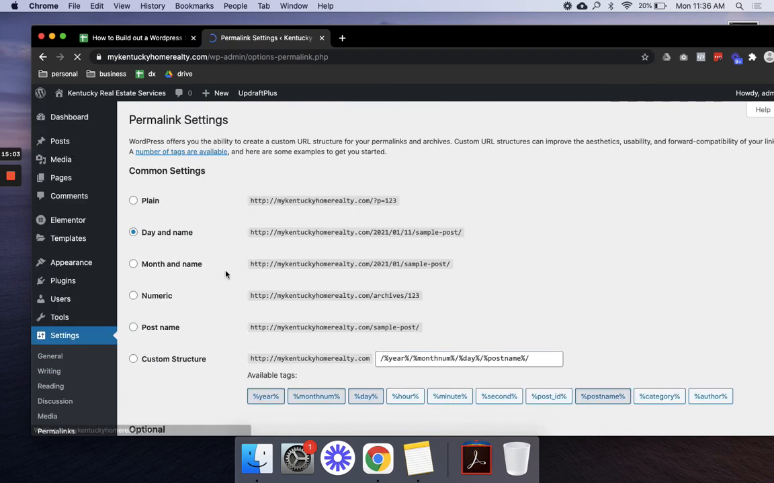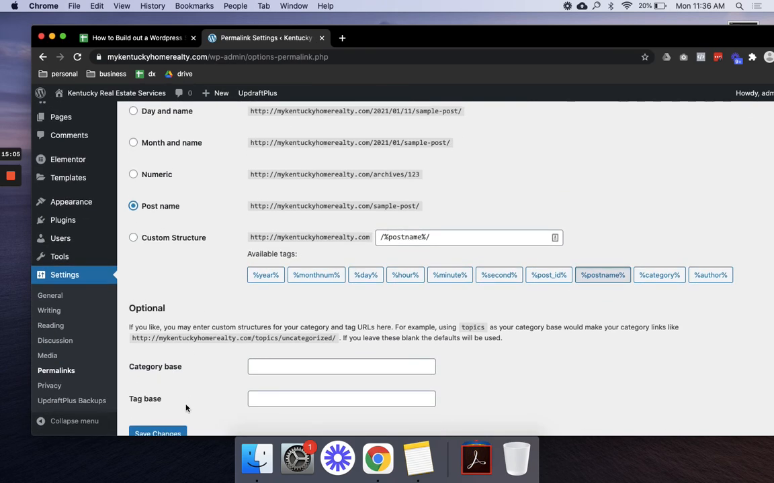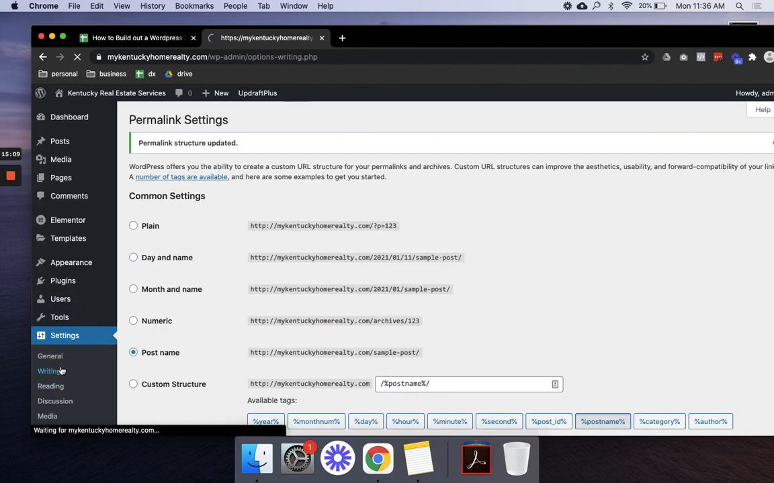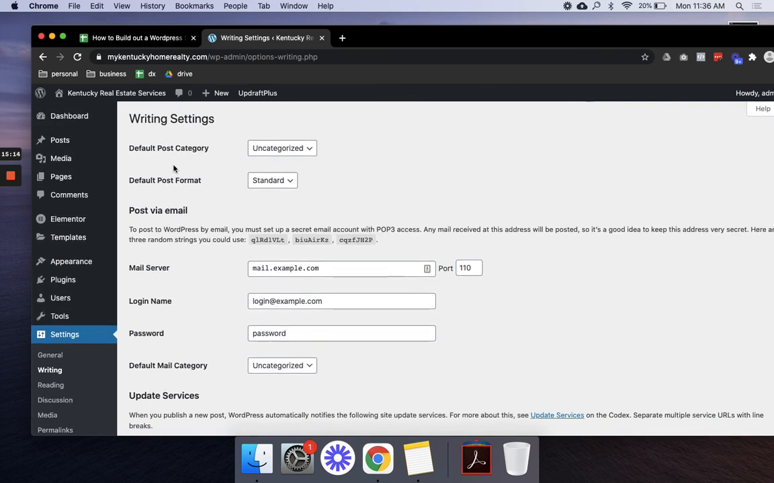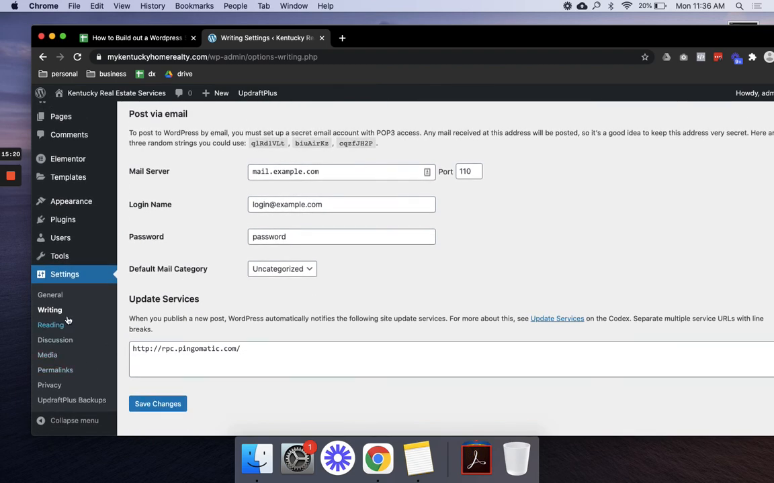Permalinks, change to post name right here. We're going to save this. As far as other settings go in writing, you're not going to change anything here. I don't really worry about post categories and stuff until I actually have a blog for a site.